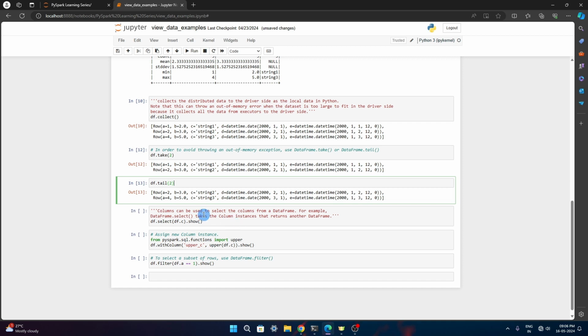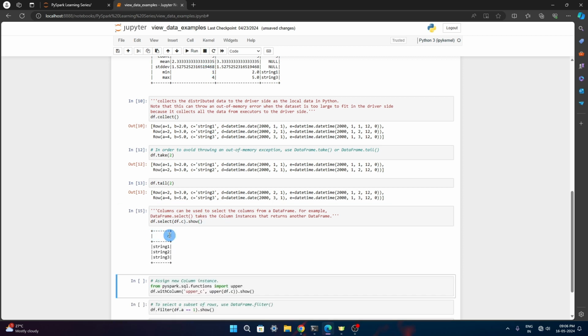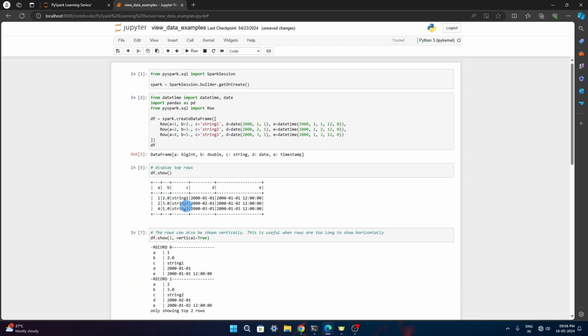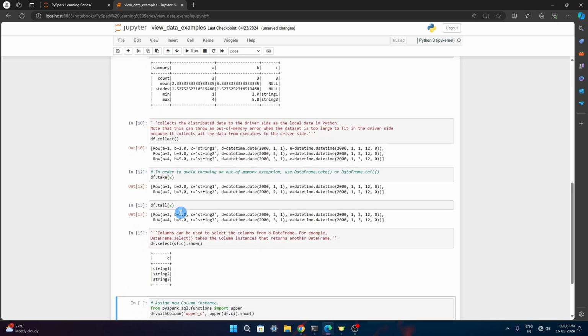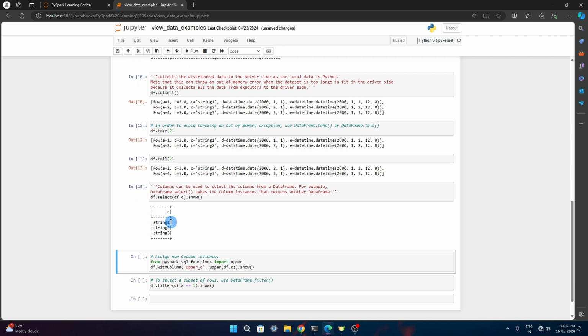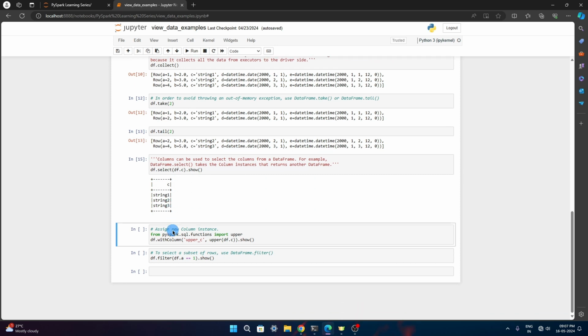Next one, it takes the column instance and returns another data frame. Here, if I just run this, I'm doing df.c and then show, so it is just picking up the column C. Column C contains the string values string 1, string 2, and string 3. So I'm getting only the contents of column C. Now the data frame that is created has only one single column. This way we can filter out all the other unwanted columns and have only a single column, and these columns can be used to select the columns from the data frame.